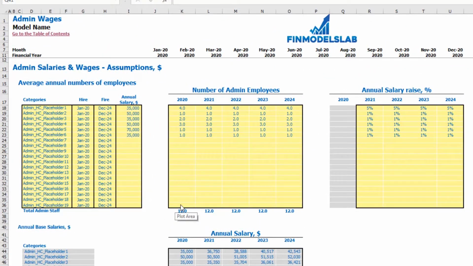On the admin wages tab, you can set up to 19 categories for your admin staff. Let me show you how it works. For example, managers. This hire date starting, for example, from February 20 till the end of the model. You can adjust annual salary per one headcount.